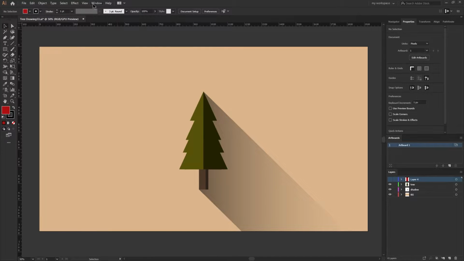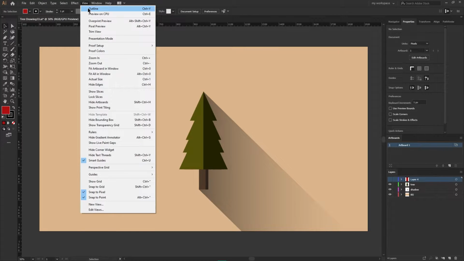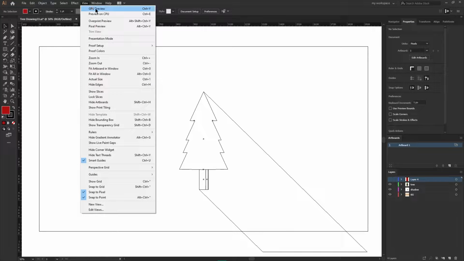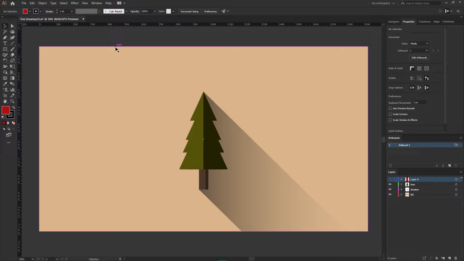Go to the view menu and you will see outline. Click on it and you will notice only the outlines of your art are visible now. You can go back to view and click GPU preview to go back to the normal settings.